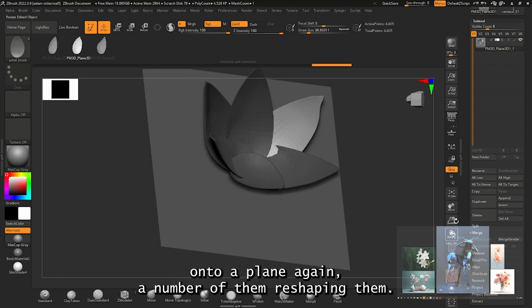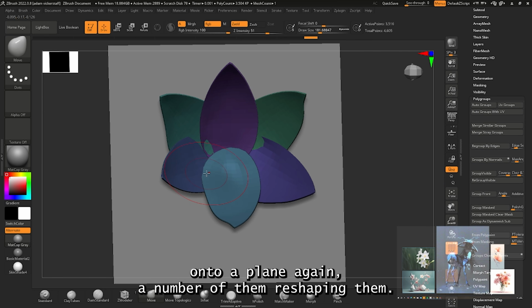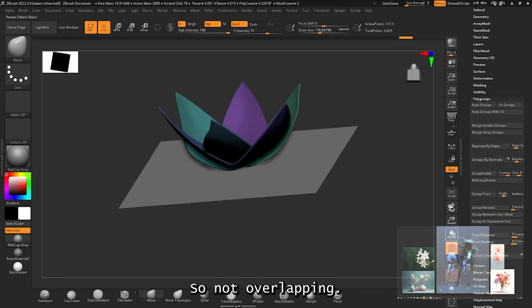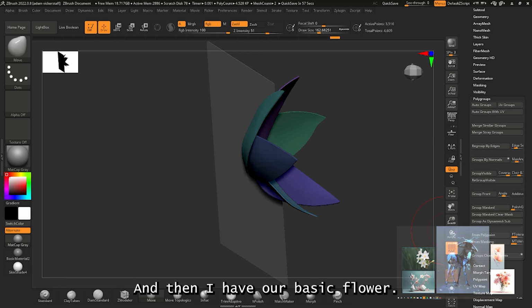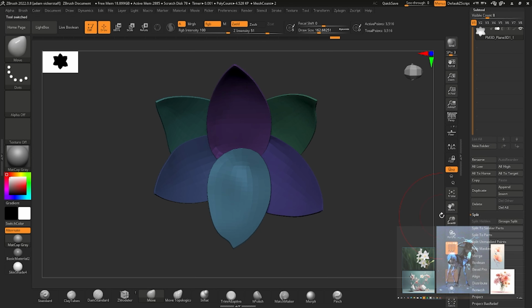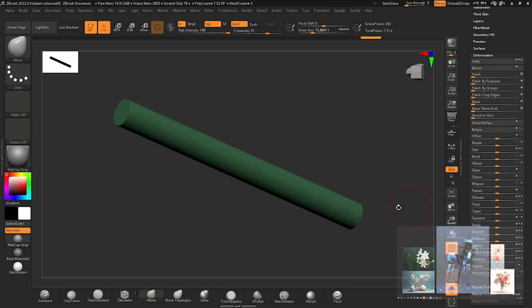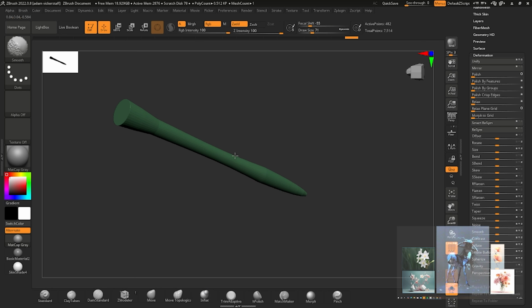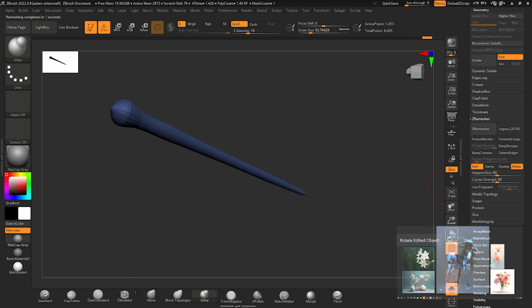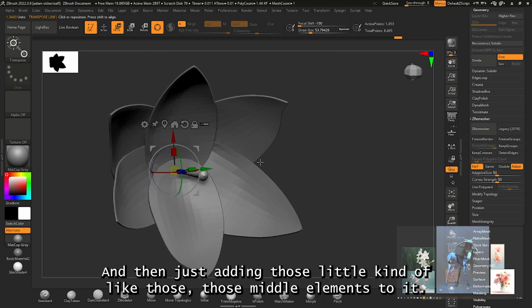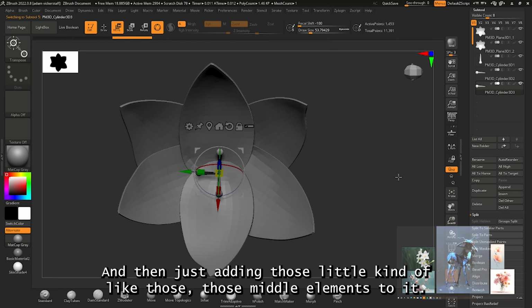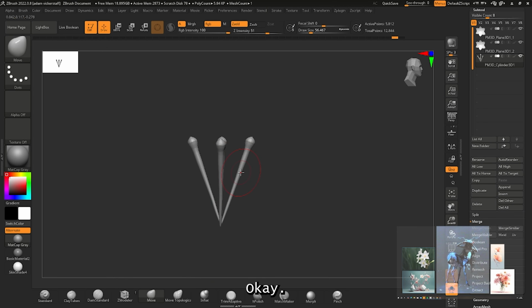Then I'm projecting onto a plane again, a number of them, reshaping them so they're not overlapping, and then I have our basic flower. Okay, and then just adding those little middle elements to it.